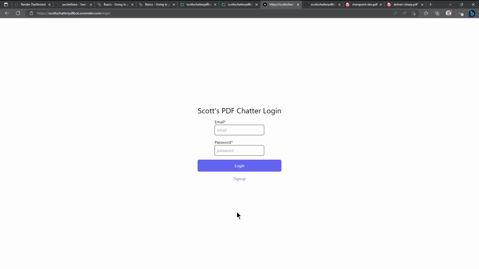And so here we can see the new front end page. So before you can access this PDF chatter application, you have to enter your email and password. Now, there's actually a way built into the backend system to disable logging in, so that basically an admin can approve people who are allowed into the application. So not just anybody can get into the application. So there's multiple levels of security going on here in this application.